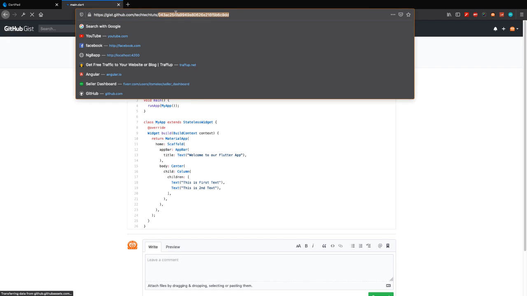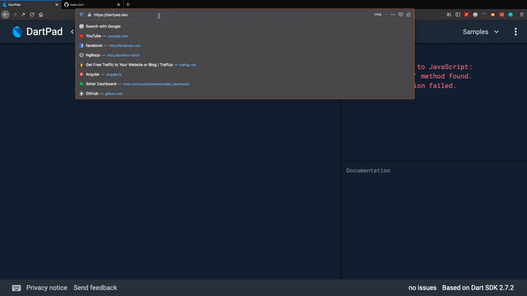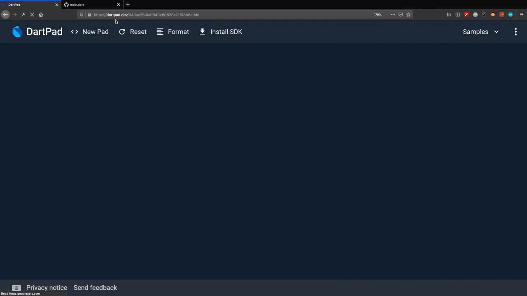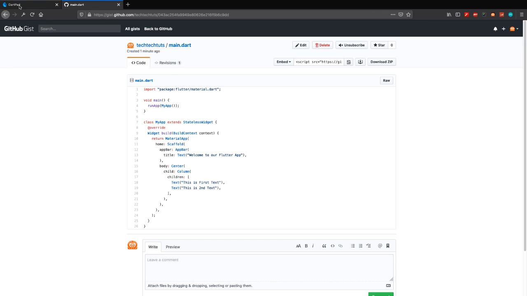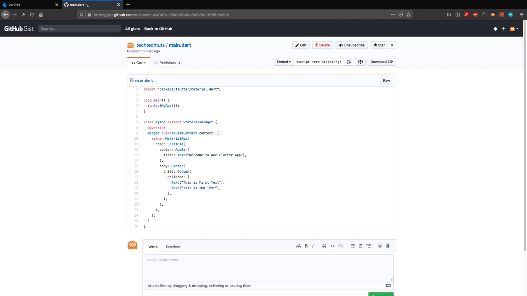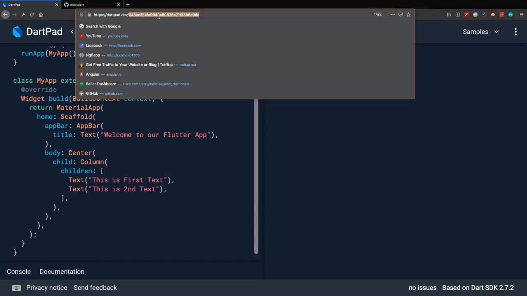After that, I will copy this part, which is written after TechTechTuts. Here I will put a slash and then paste this code, so it is dartpad.dev/ this code. Now it will automatically load my code from this Dart file, and you see this code is now here from my Gist. So this is how you can load any Gist inside the online Dartpad editor as well, and then you can run it by just adding this line here.